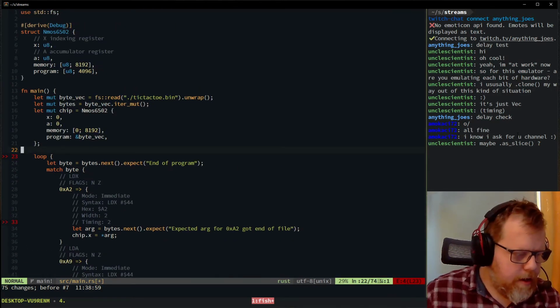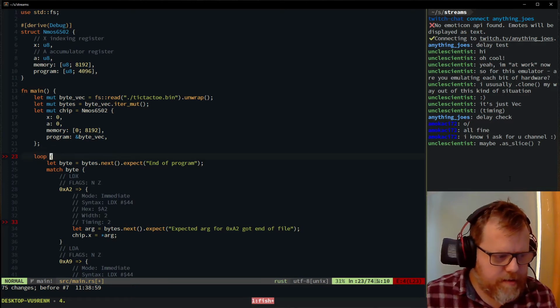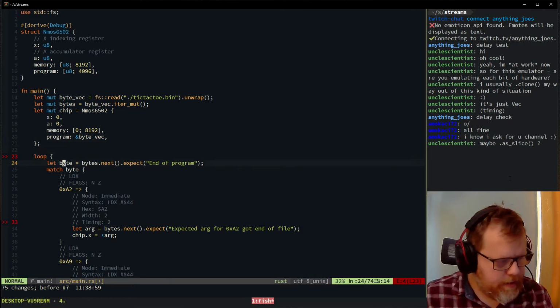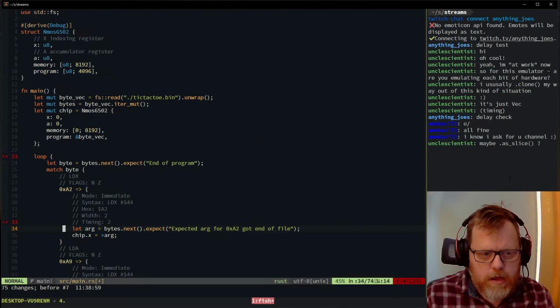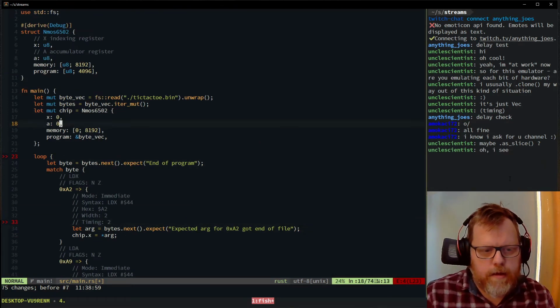Just because I haven't been able to hear it, how's the music level compared to the voice level? Is it acceptable, or should I adjust something? Oh my god.